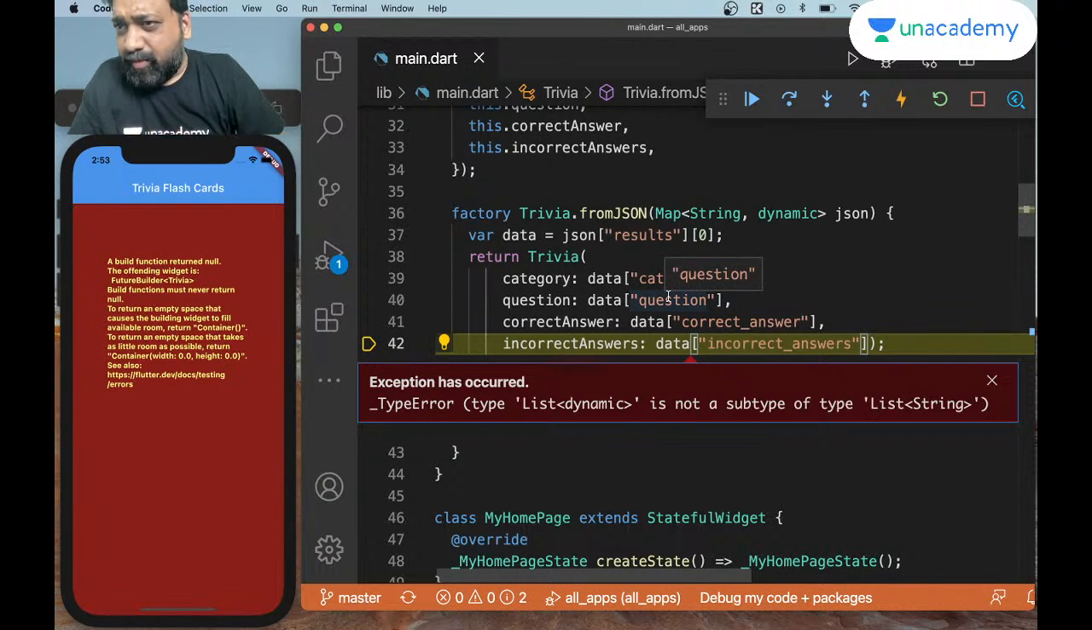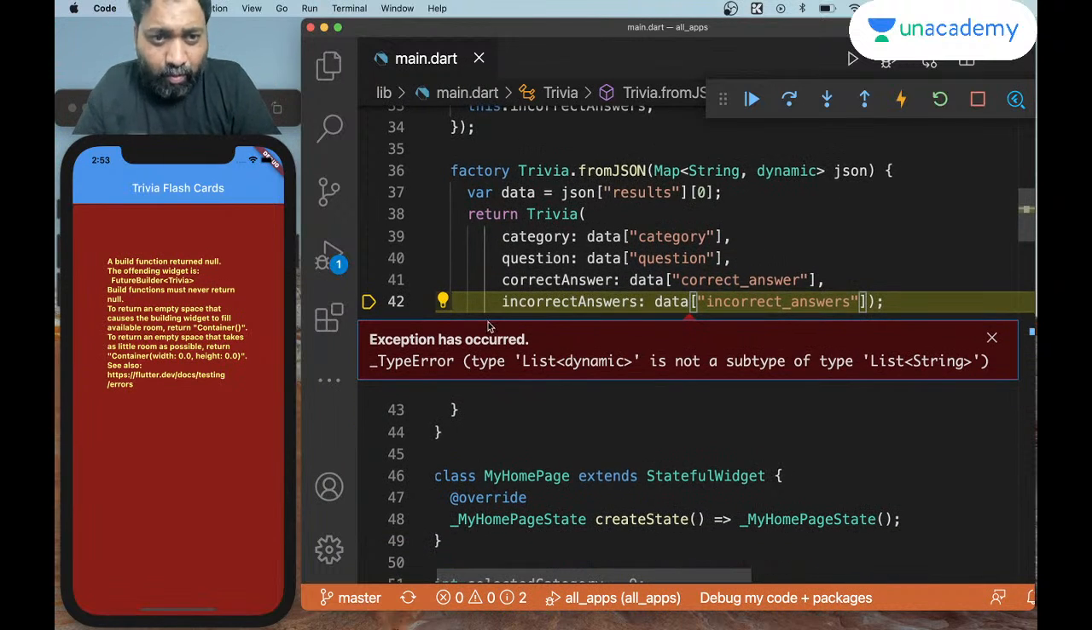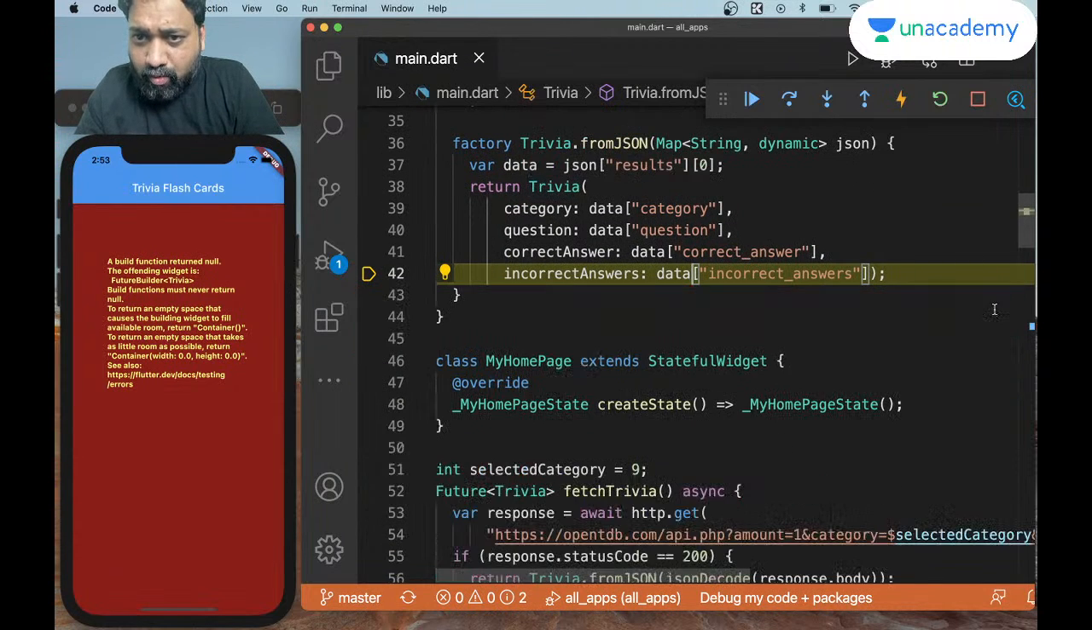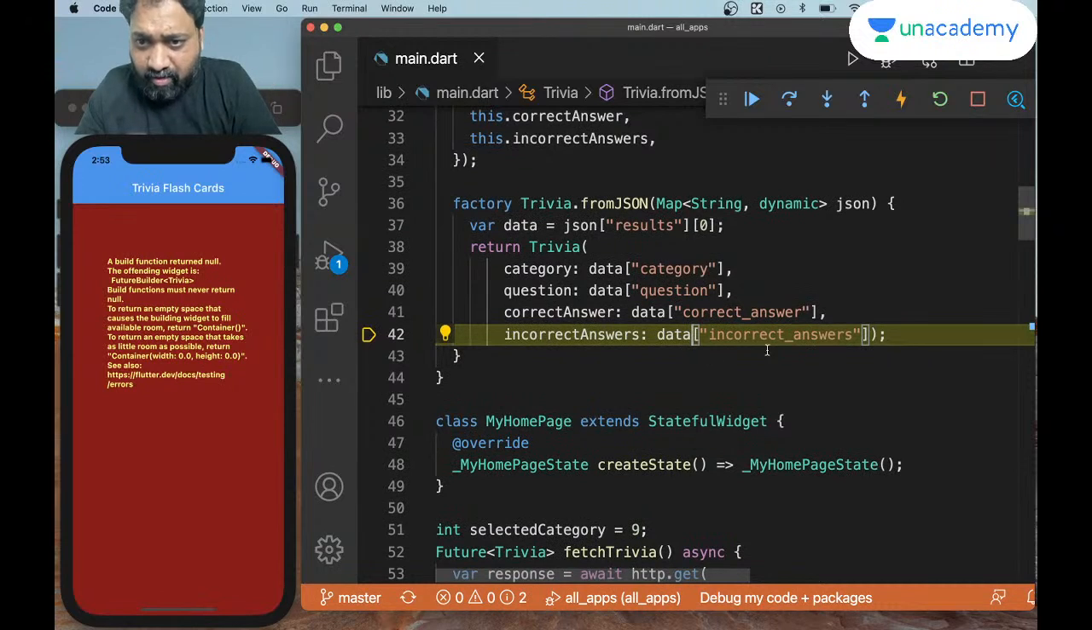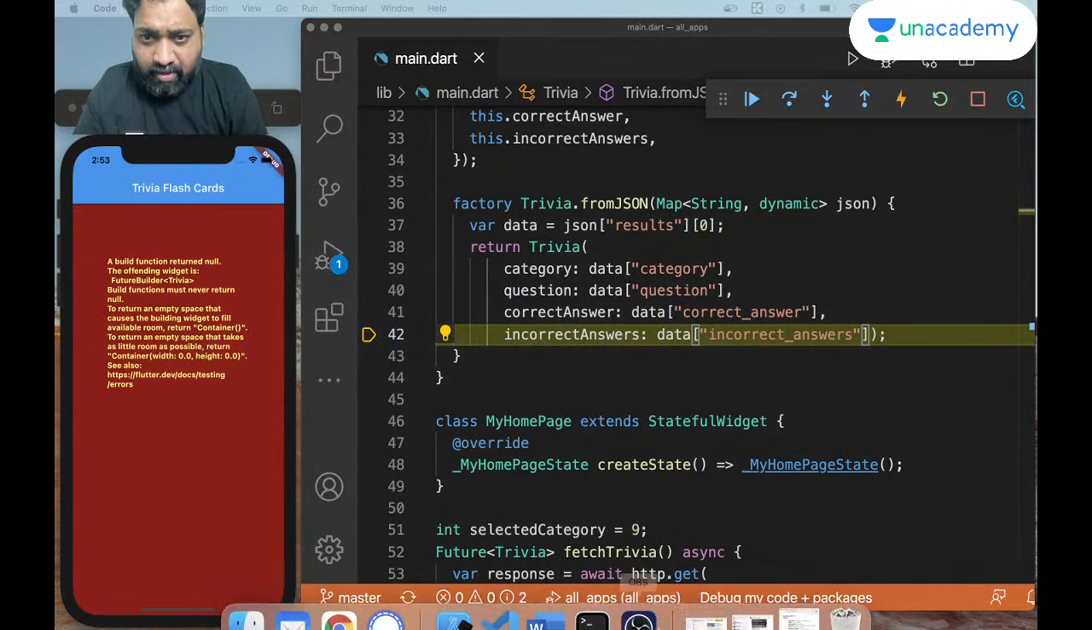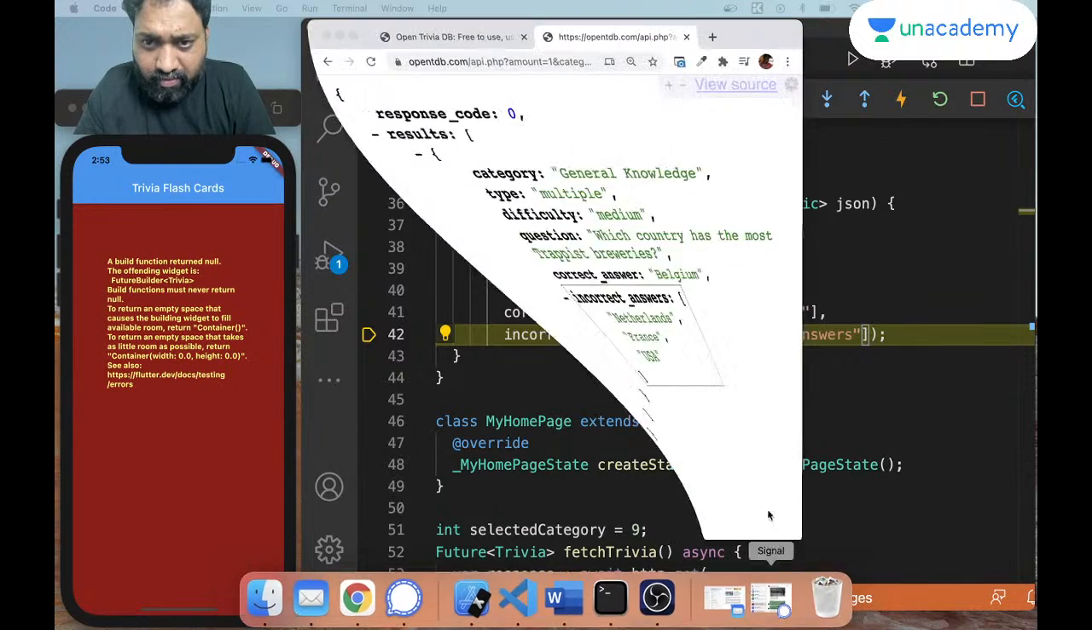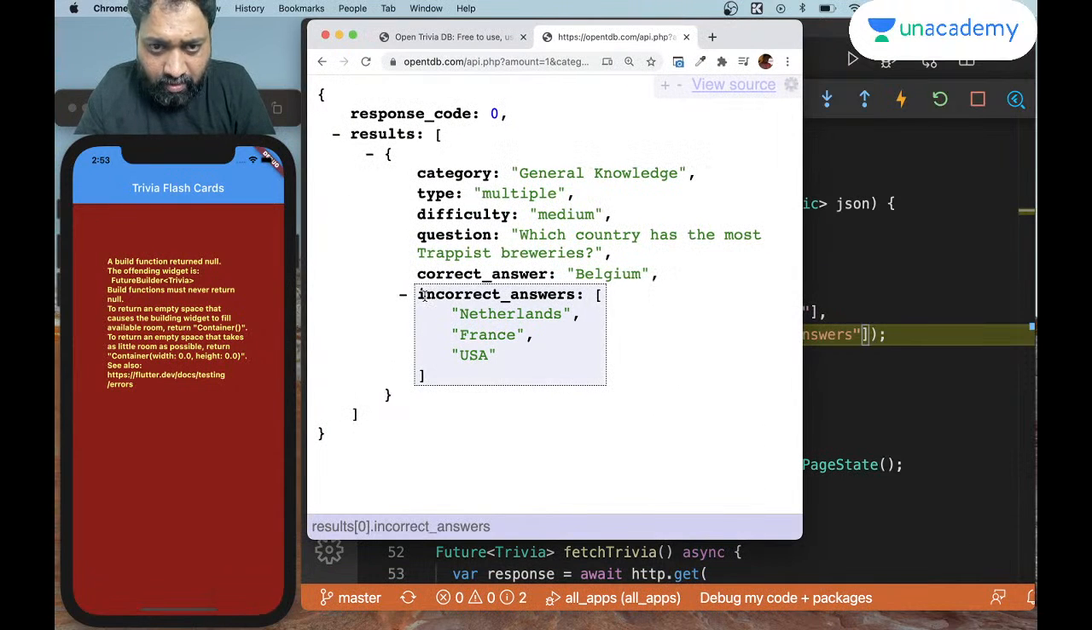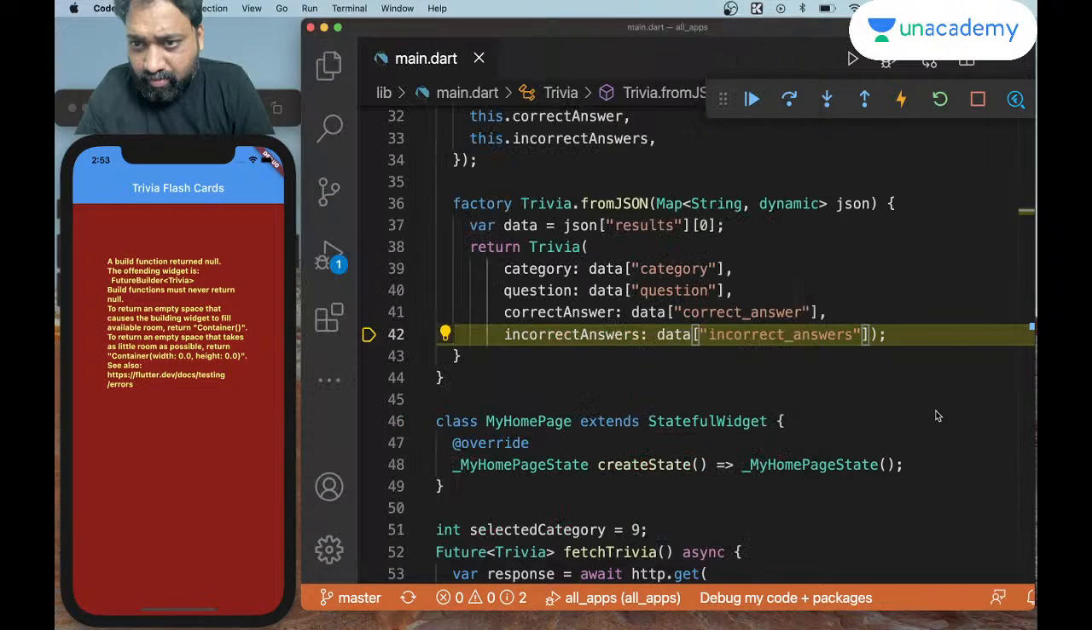To a large extent, whenever we are coding something complex like this, we are going to come across stuff like this. Now, what is the problem? It's specifically saying this is where the problem is. Incorrect answers. Have I not got incorrect answers? Hang on, please. Incorrect answers. This is the one.